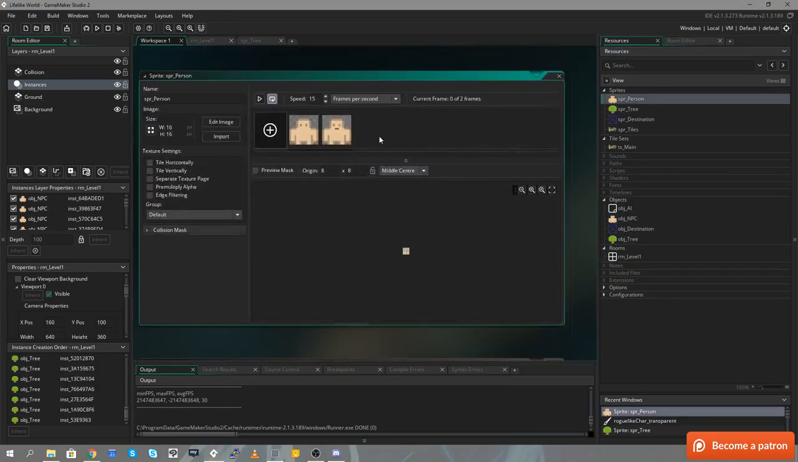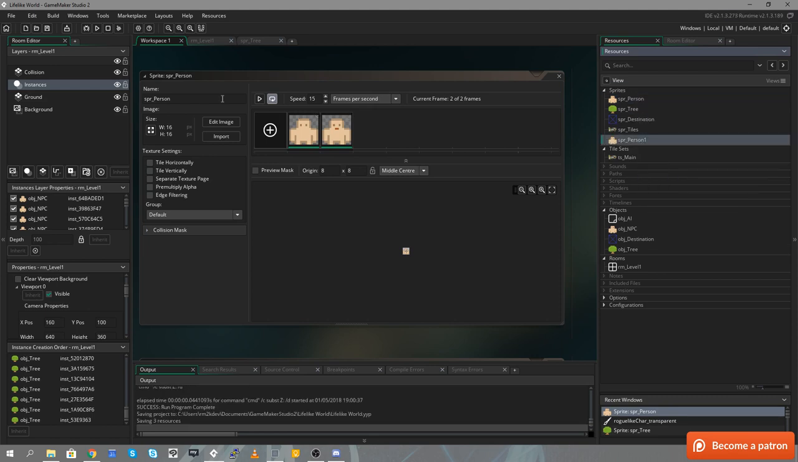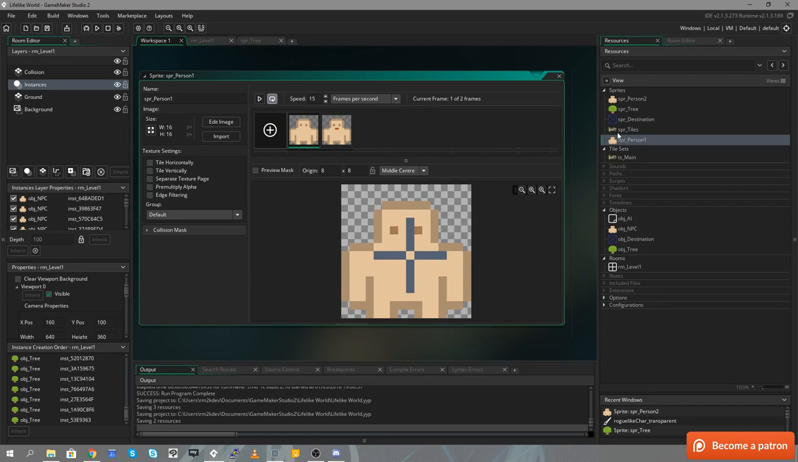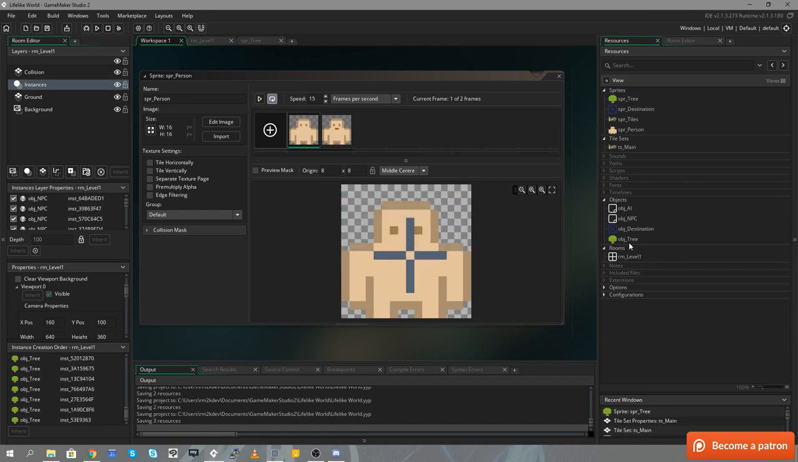What we'll do is we'll cheat. We'll create another sprite. We'll duplicate this one, and we'll just call it person 2. There we go. And then in person 1, image blend. Thank you. That's the one. All right, we'll go back to person 1, and we'll get rid of this one.